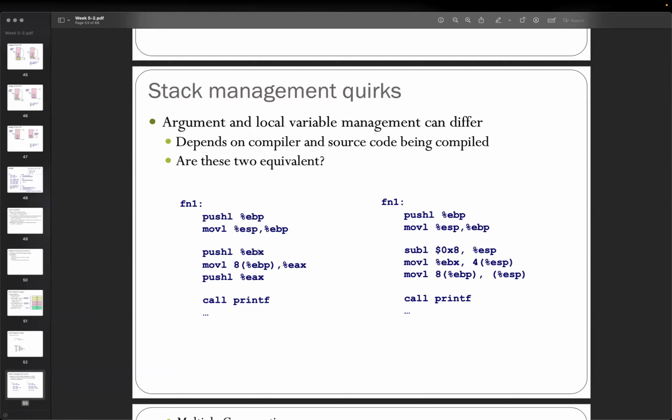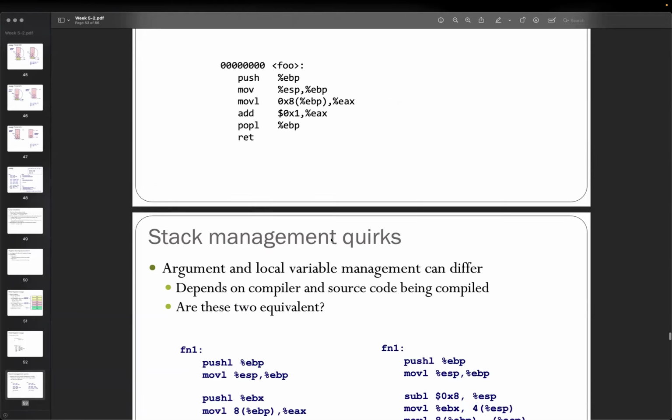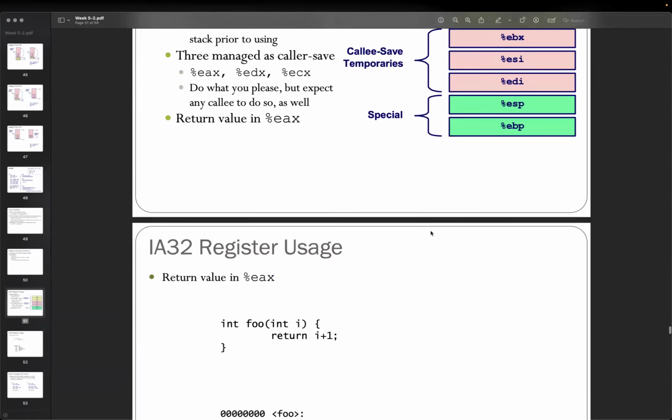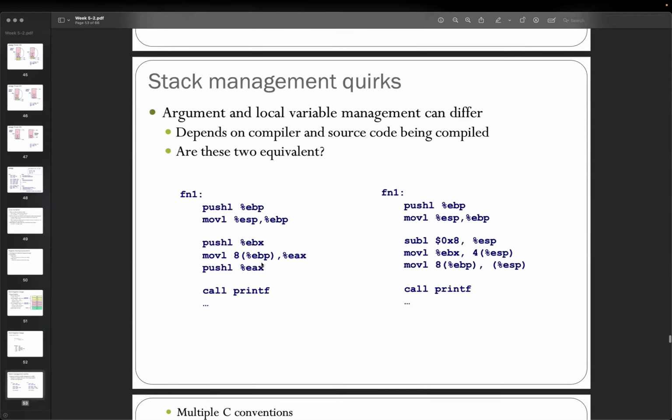So we have the EBX, right? What's the EBX? EBX, the core E register, and we try to add 8 to the EBP from the base to EAX, and then we push that to EAX. This is how it looks like. And maybe in another compiler, they're doing it another way.